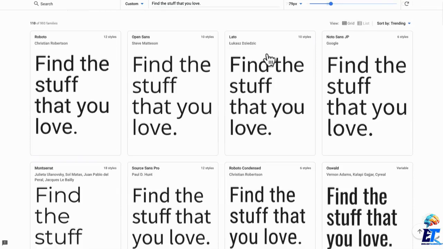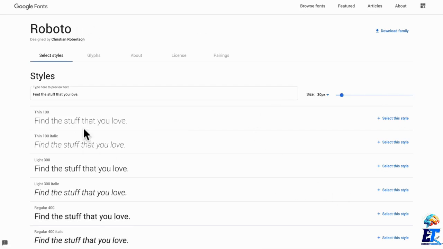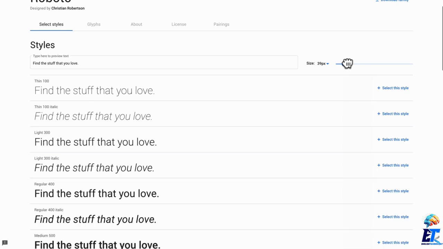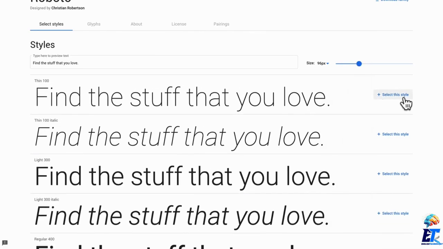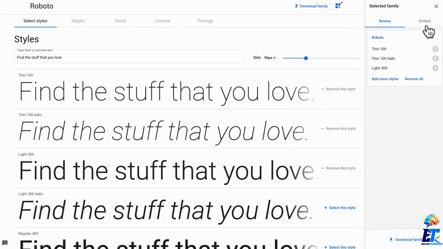The great thing about Google Fonts is, so let's take Roboto. Roboto is one of the most popular fonts. You'll see this on Android a bunch. So you'll see all the different font styles that they have. Be able to bring up the size, and you can even select the style. So if you want to stick to an individual style, this is great. You can also look over here and you can download them from here.